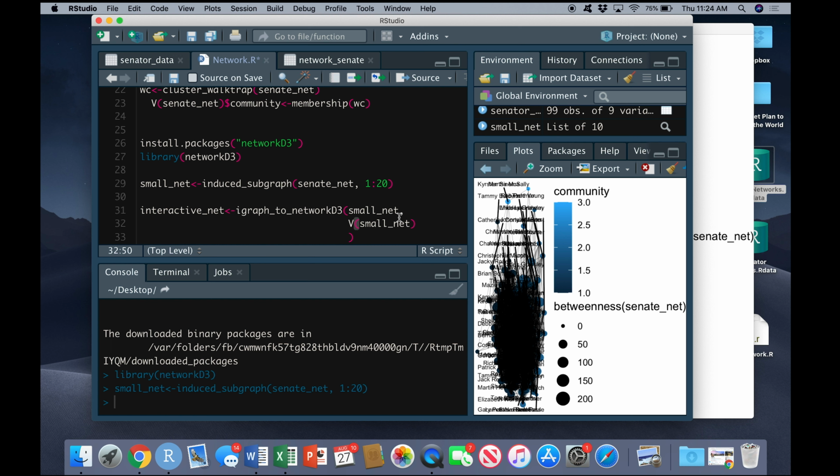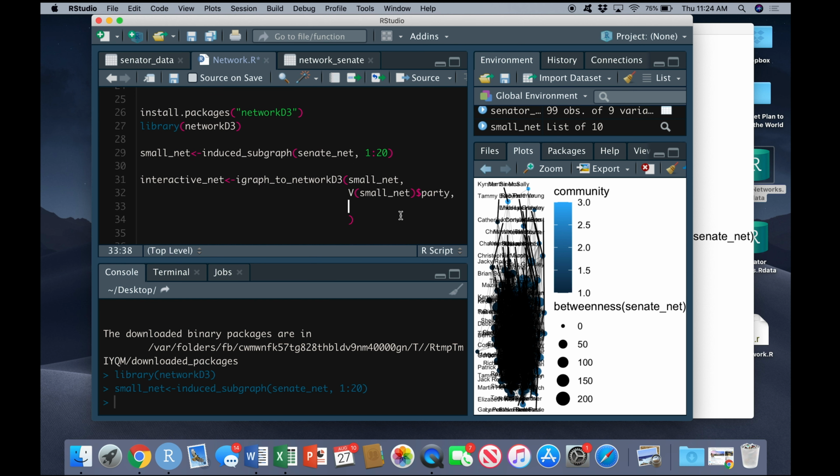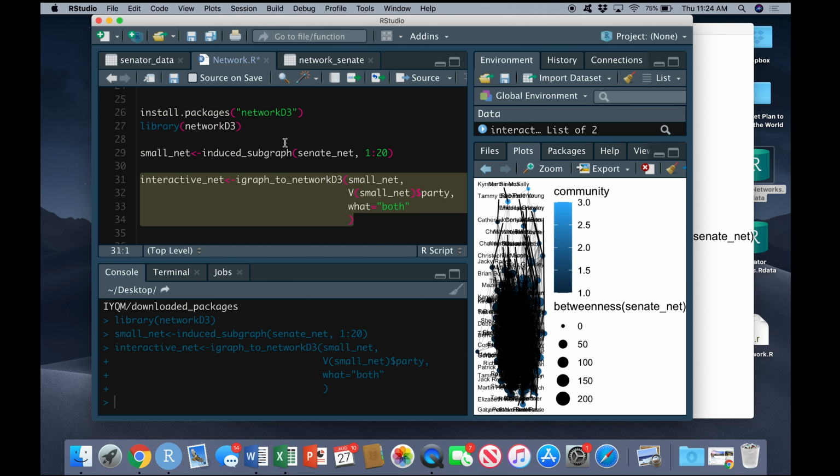And then I'm going to go ahead and grab the party variable, which contains the information about whether people are Republicans or Democrats. And then lastly, it's going to ask me if I want to create both node lists and edge lists or just one, and I want both because I want to create something called a force network. So I'll go ahead and try this. It looks like we've got a new object here.